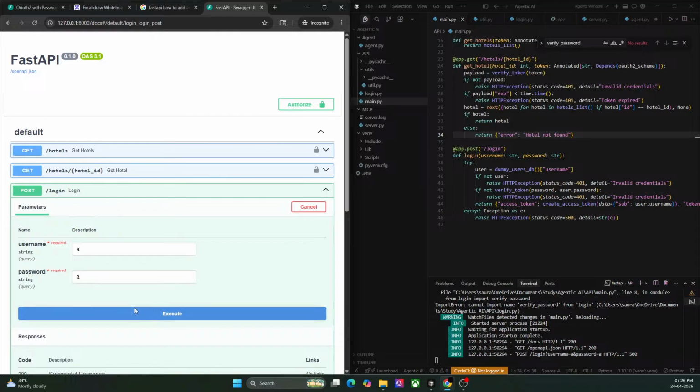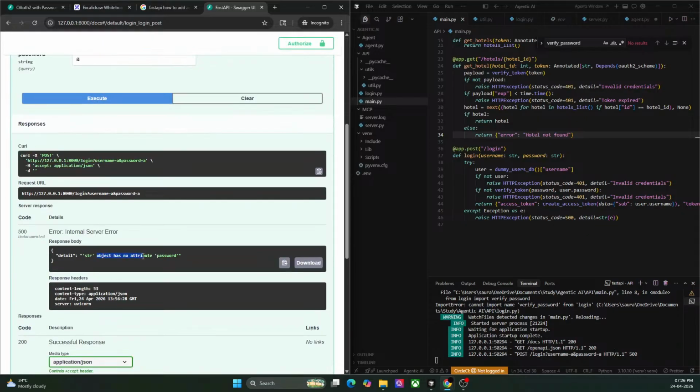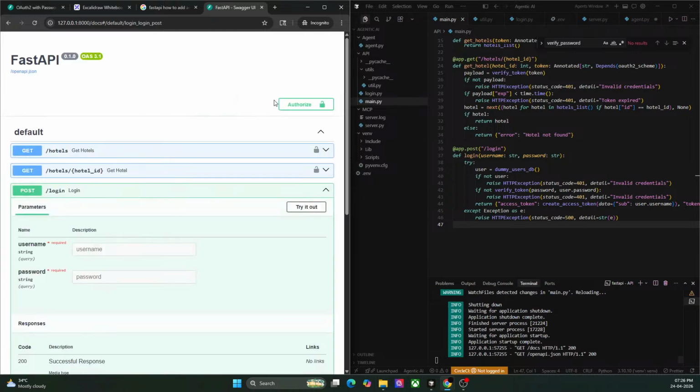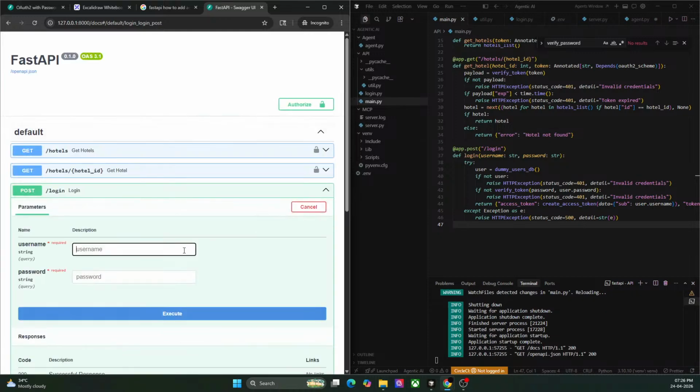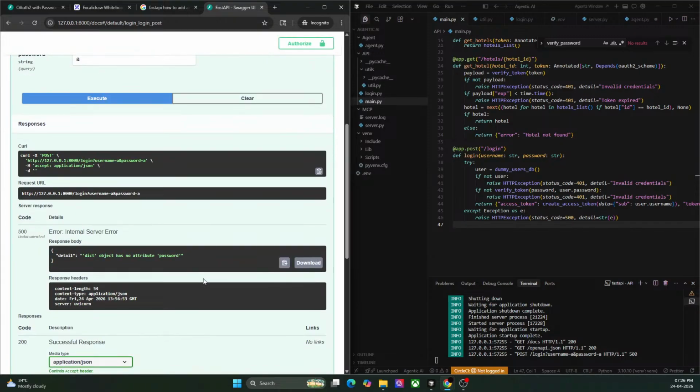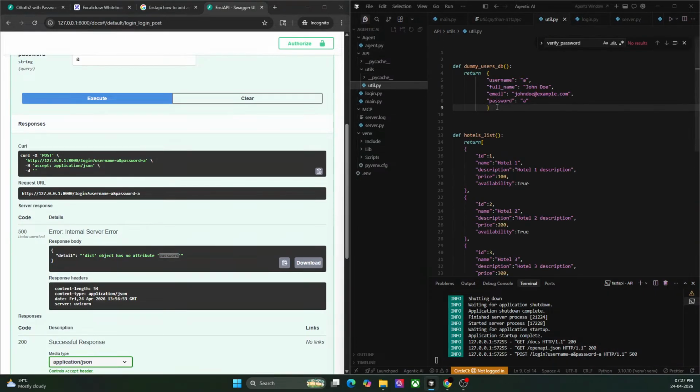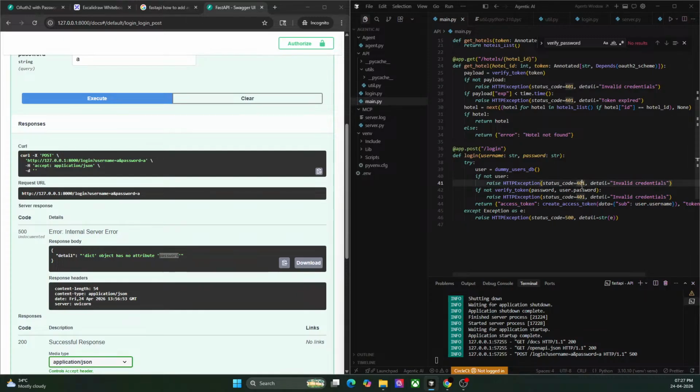Try it out. A. String object has no attribute password. Password is not there. User. Let's try a and then execute it. Object has no attribute password. Really? It has. Then why am I not getting this user.password?